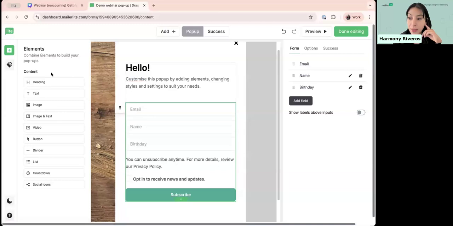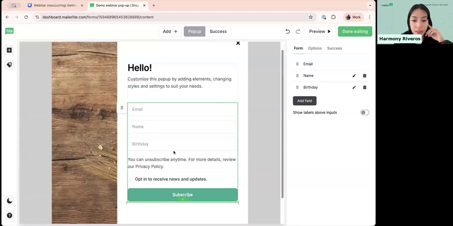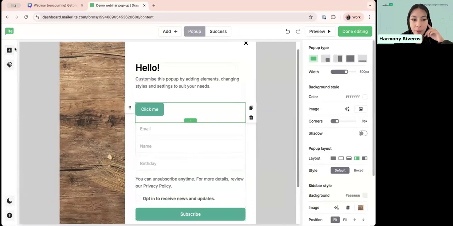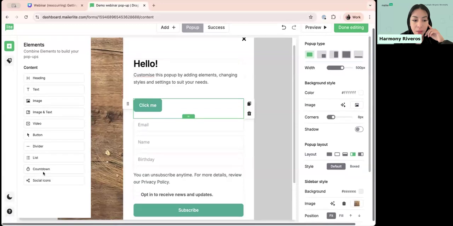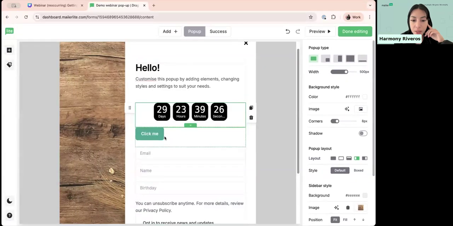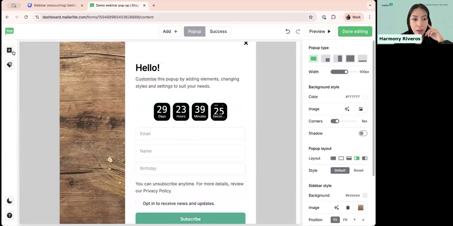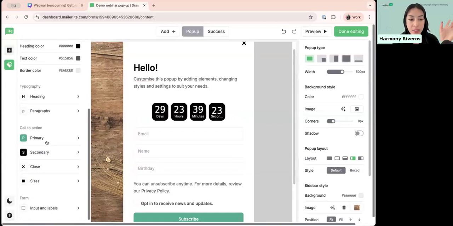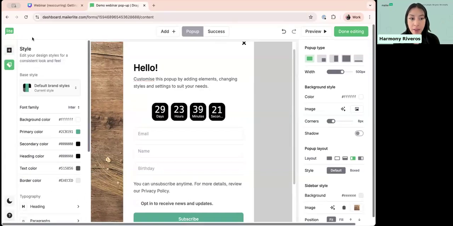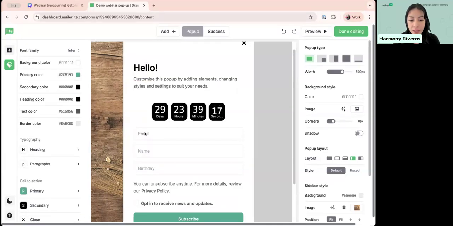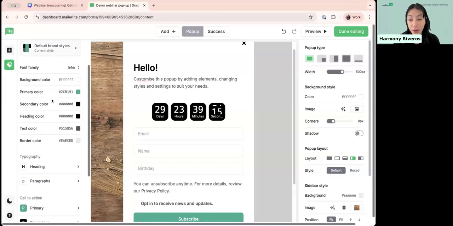We also have different elements that you can drag and drop into the editor. So if you want to add more things, let's say another button somewhere, you can do that. We have lots of different options for adding blocks. And then, of course, this is the overall style of the pop-up itself. So the background colors, this is where you would add in your brand colors if you have them set already.